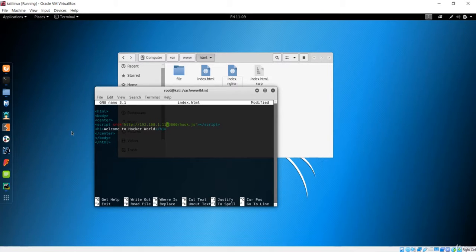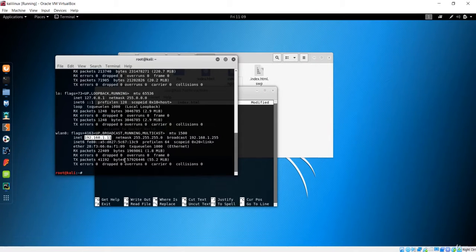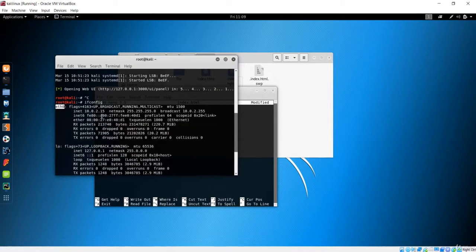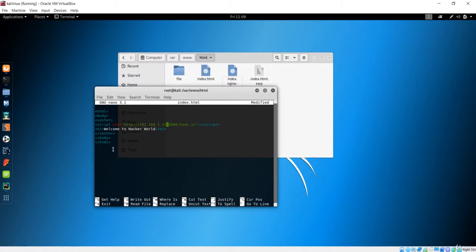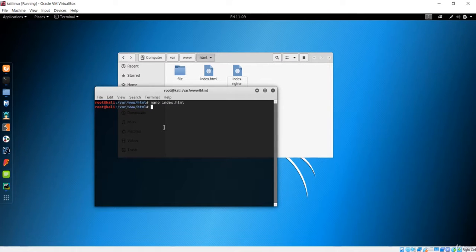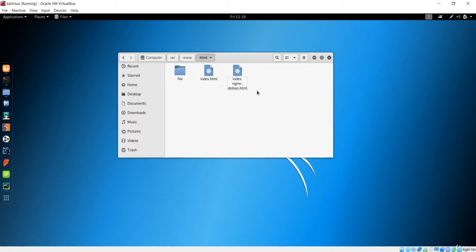192.168.1.11. This is the IP address of the Kali machine. You can clearly see over here. You can also use the eth0 interface, which has this IP address, and now our web page is ready. In order to save, just press Ctrl+O and hit enter, and Ctrl+X to exit. Now we have saved our index file with the hook script. Anyone who visits this page will get hooked to this web browser now.